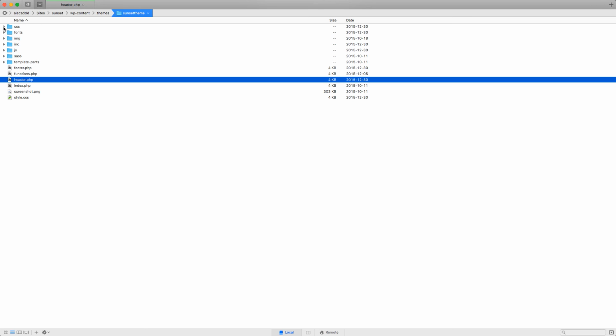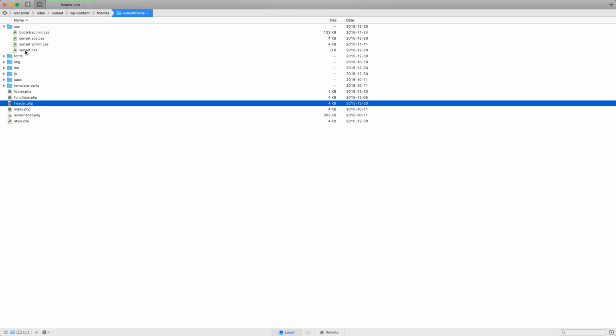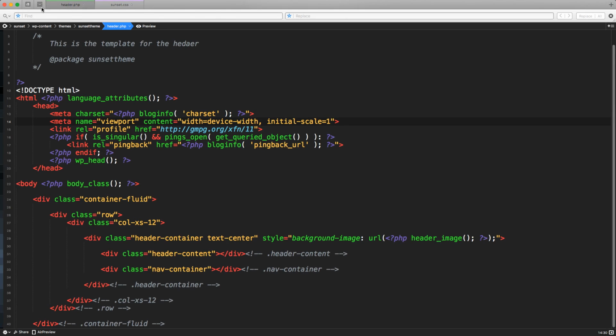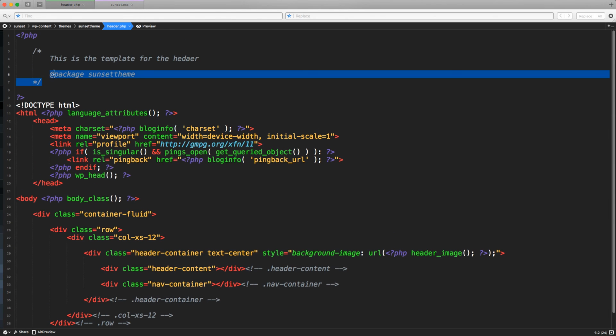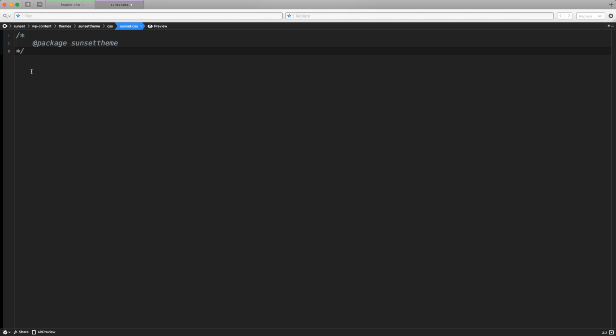Let's open the CSS folder and open the sunset.css. Inside here, we can put the usual comment with our CSS content, and let's use the package sunset theme. And here, let's put another comment to divide our different sections. So this one is the header.